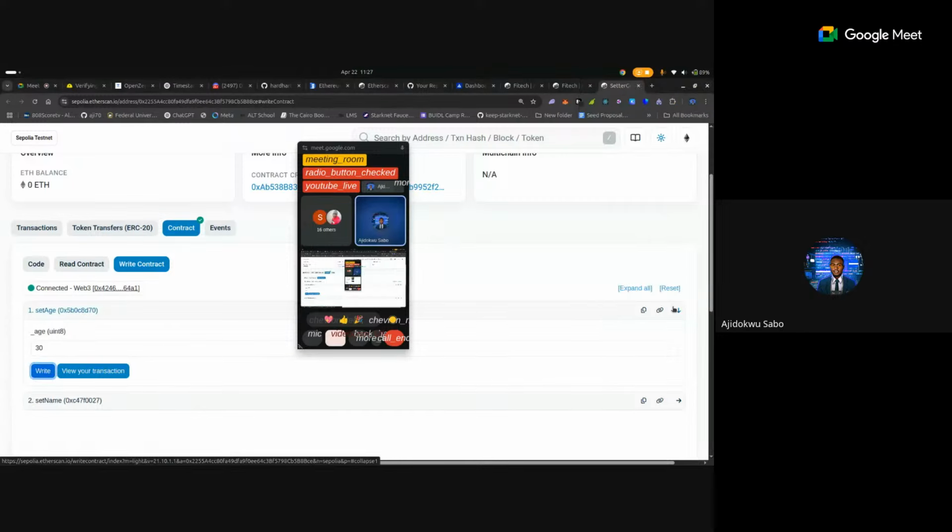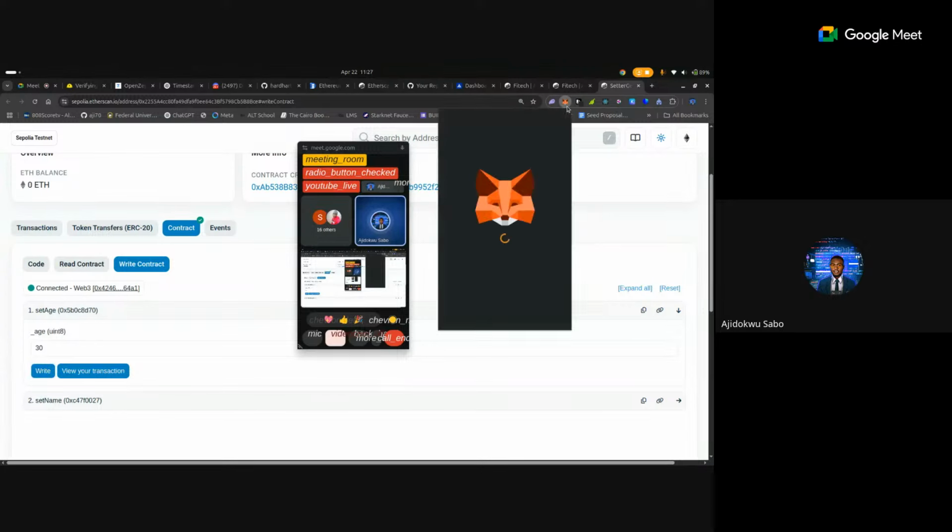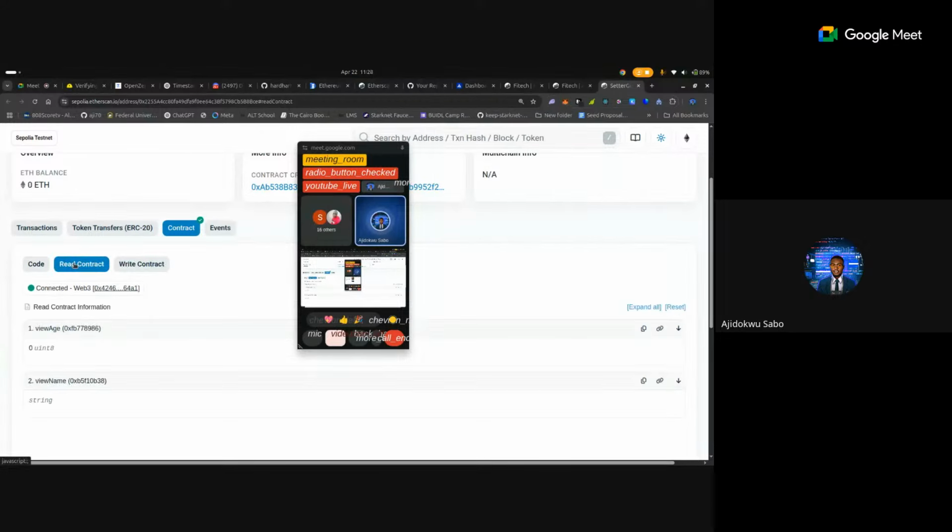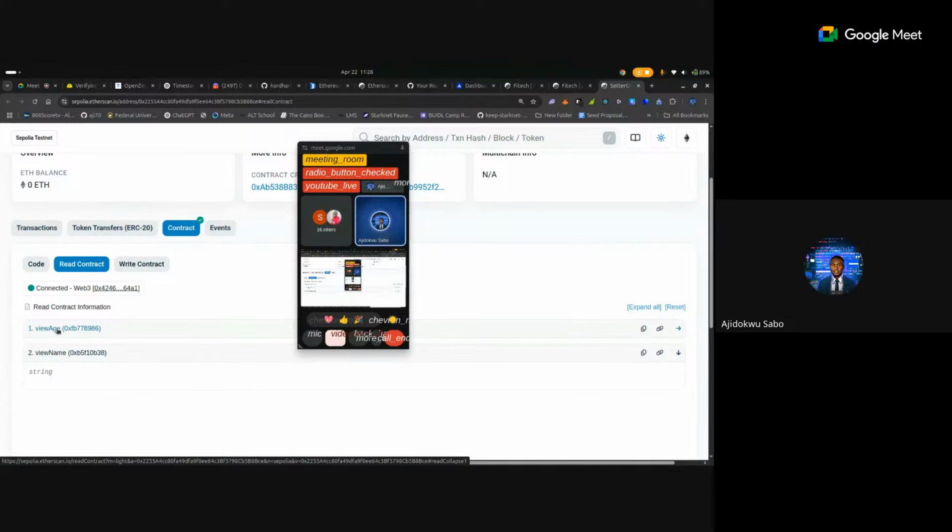So this is one way to interact with your contract. There's another way we can interact with the contract locally. I think it should be successful. Look, it will pop up that it's successful here. Details are hidden, it means it's successful. Good. So now if we come back to read contract and click here, what will it show? 30. Okay, let's try that and see.